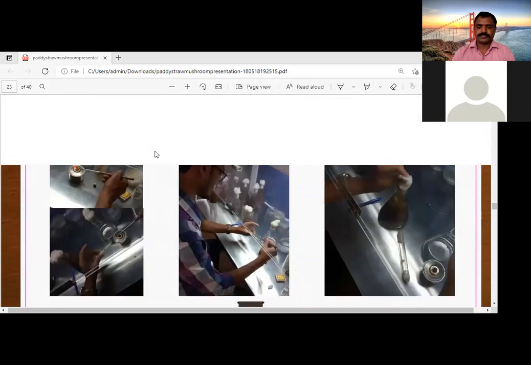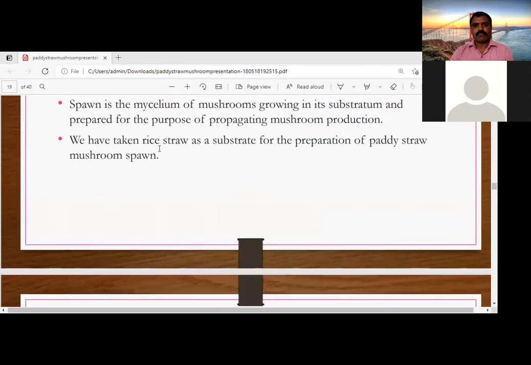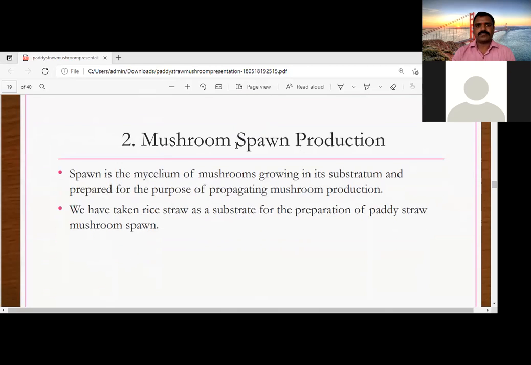I explained only the preparation of spawn and culture of spawn. Next class I will explain what the mother spawn is. Different cultures are present, and different spawn cultures and different cultivation methods are also found.